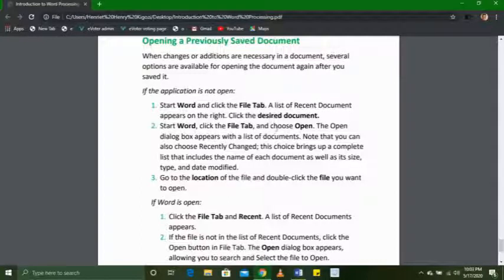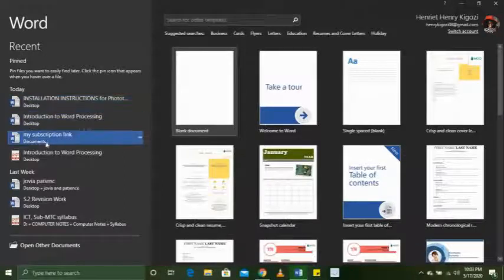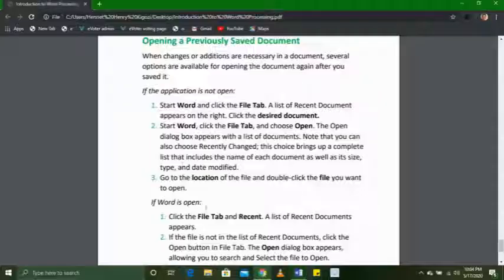When you click the File tab, a list of recent documents appears, and you click the desired document. As you can see, the word Recent is here: Today installation, introduction to Word, my subscription link, introduction to word processing. These are all the recent files. You click on one of them and it will open.